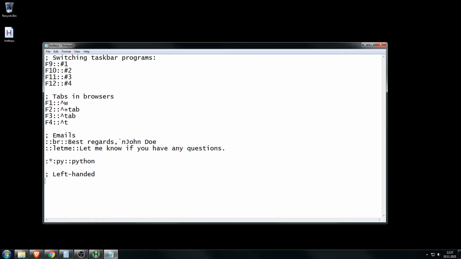And let's say you want to use the caps lock instead. Well, with AutoHotkey you can. And the way you do that is doing this. Caps lock equals enter.